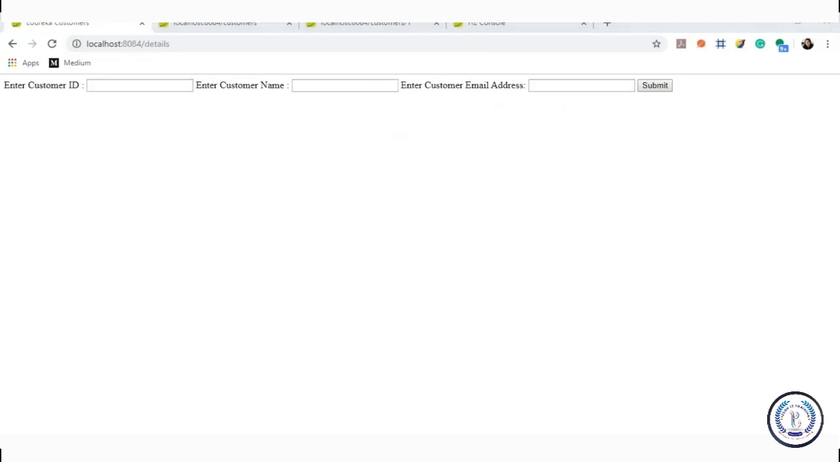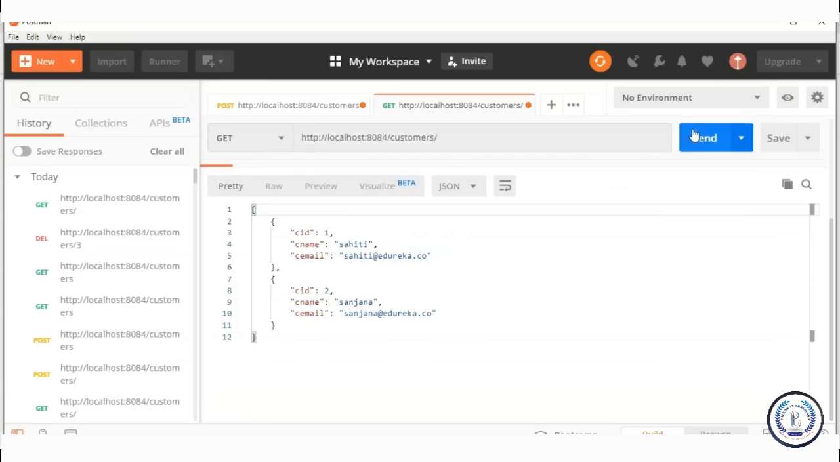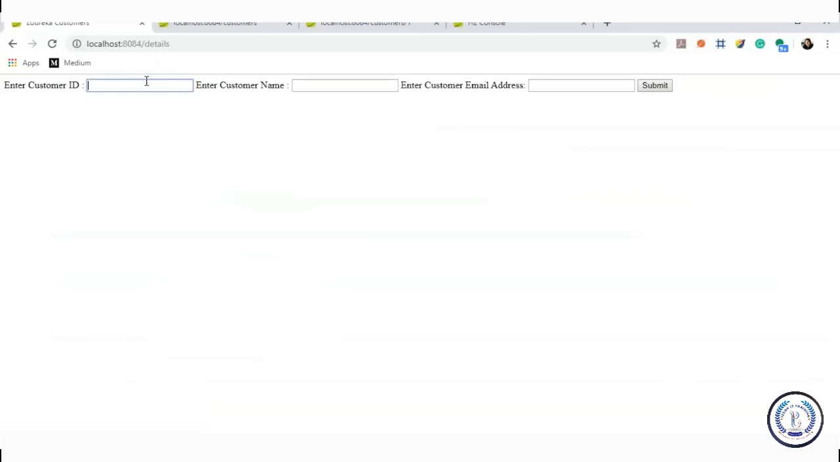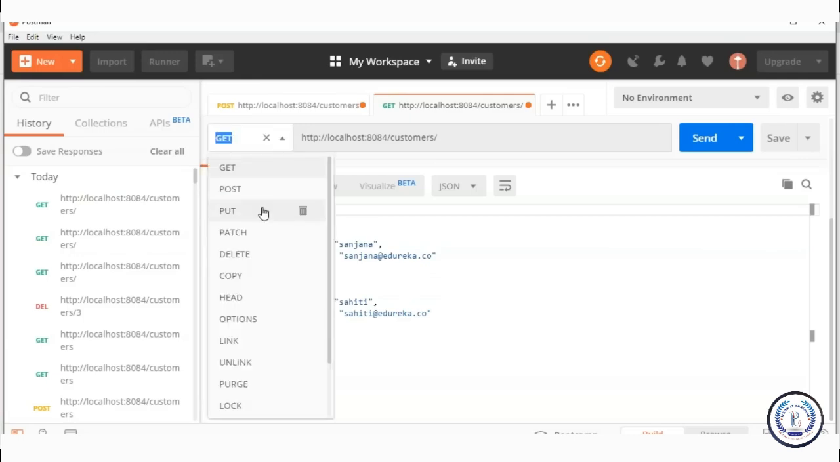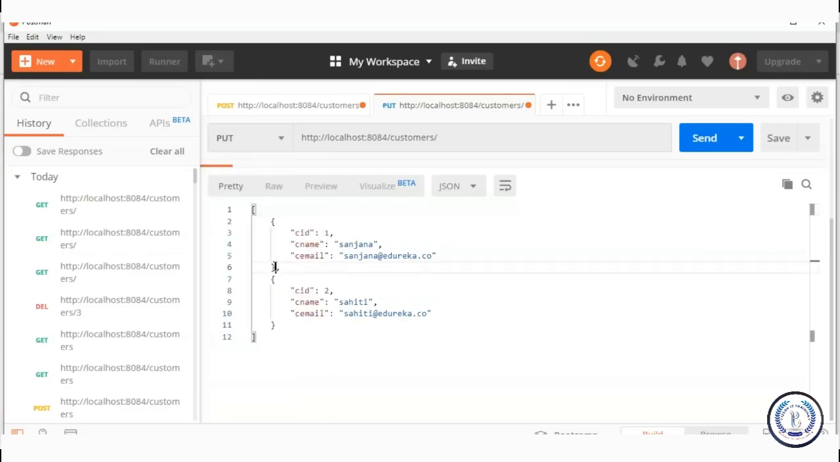Now I'll go back to my Postman, and I'll do the get method. You see that, we have only 1 customer. So let me enter for the second one also. I think there was an issue, right? And now I'll send the request again. And then you see that, we have the details for 2 customers, right? Now we're trying to update the details of the first customer. So I'll copy this particular section, and then I'll change the URL to put.